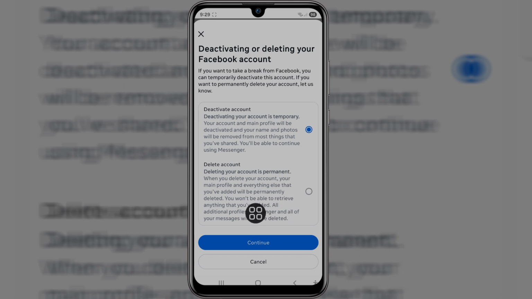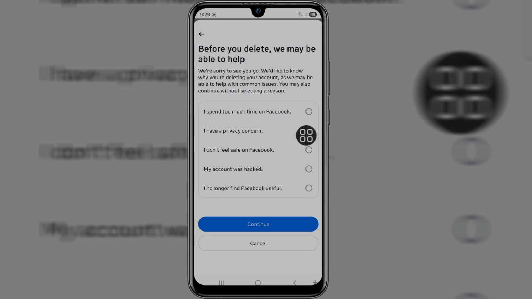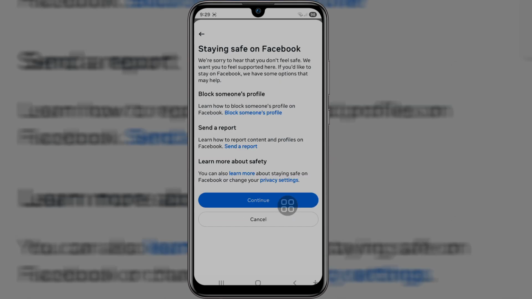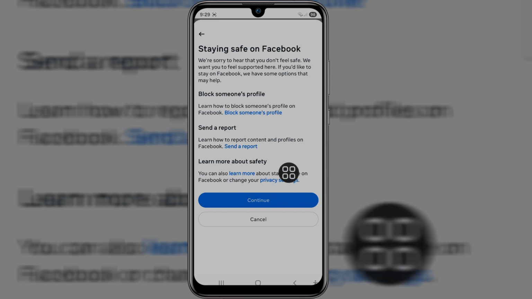Now select delete account. Click on continue. Before you delete, we may be able to help. Now select I do not feel safe on Facebook. Click on continue. Staying safe on Facebook, then click on continue.